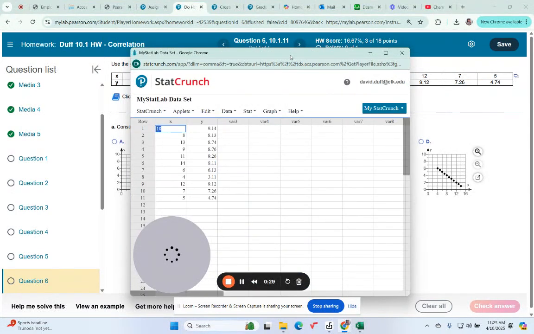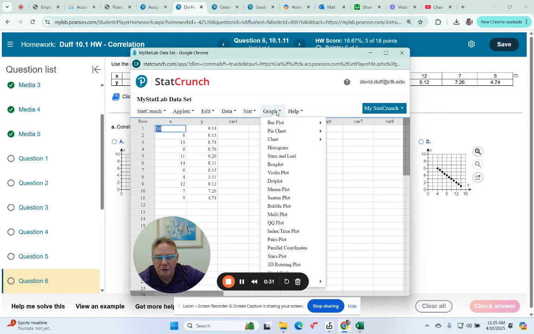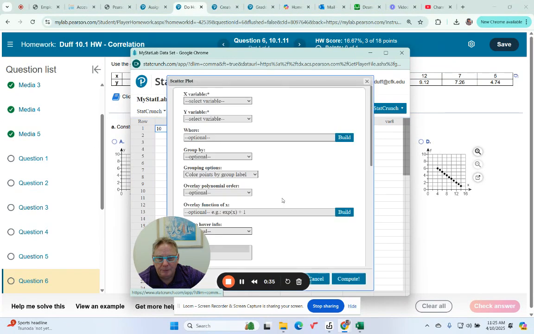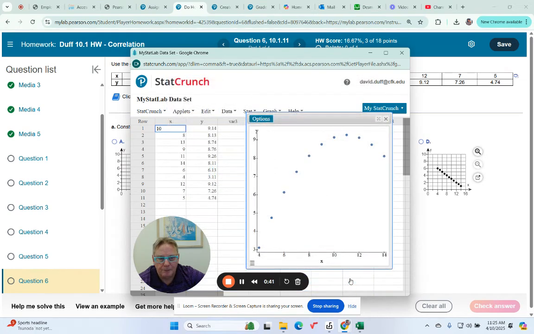You can just open up StatCrunch, go to Graph, then go down to Scatterplot, and then select your X variable and your Y variable, and then hit Compute. And then there's your scatterplot. Now, I typically don't do it this way because that's all you get is a scatterplot. You can add a best fit line in there.